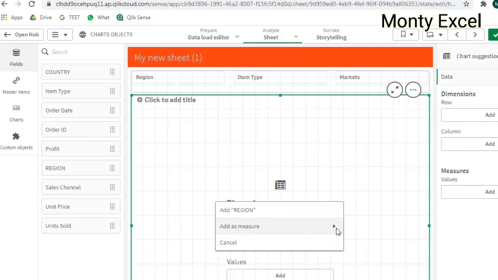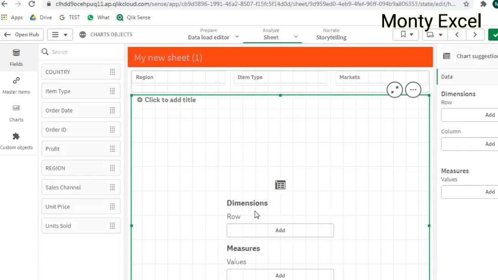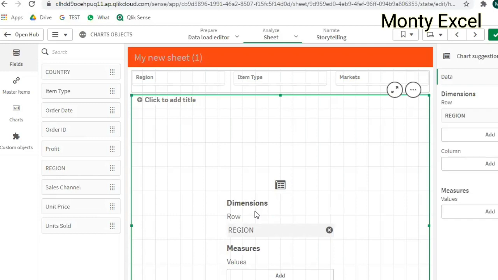When you click on this, it will ask you again: you want a sum, an average, a count, a min, a max. If you cancel it, of course, you're not liking it. So once I say add region, let's see what happens. I'm just adding a region as a row. Now I want to add a column. I want to add the column as country.